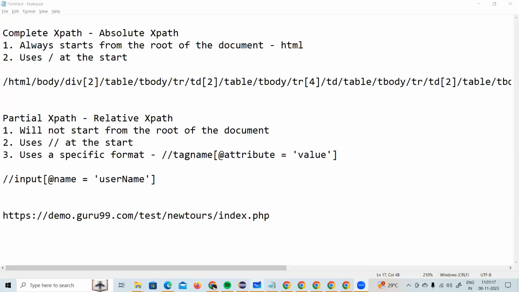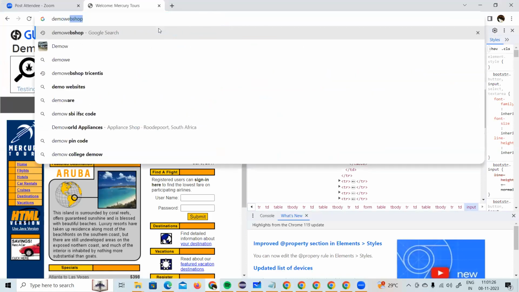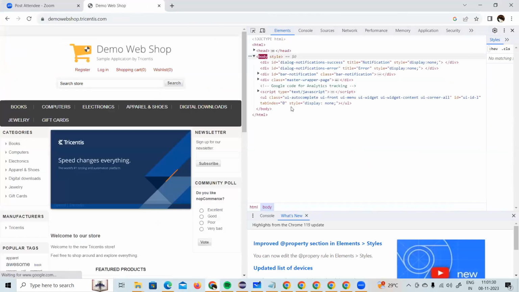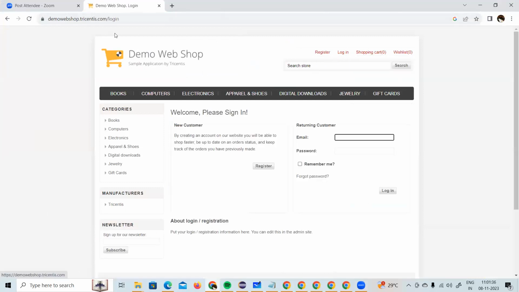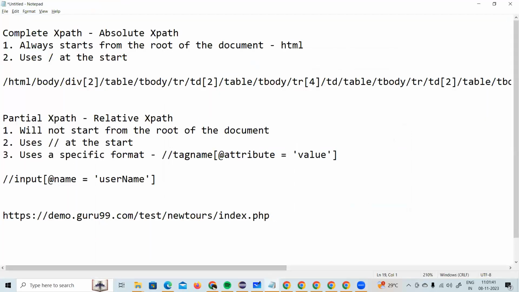One more thing. If you want to try a different application also, I'll give you, so that you can try with ID too. I'll share my screen once quickly. This is that website, demo workshop. This one. I go directly to login. I will give the URL. This also you can try.